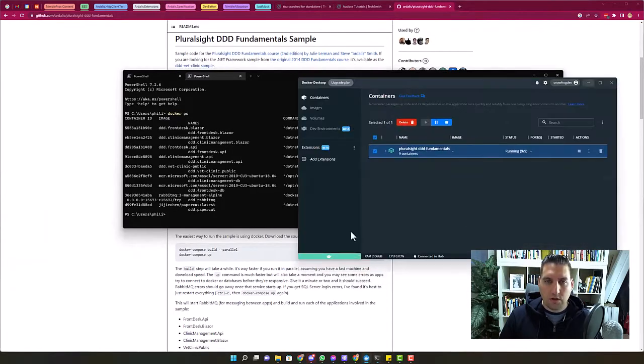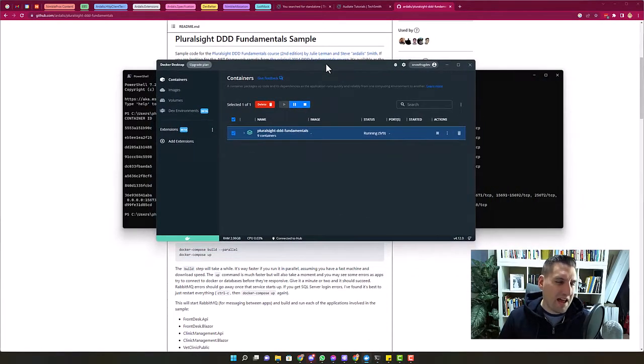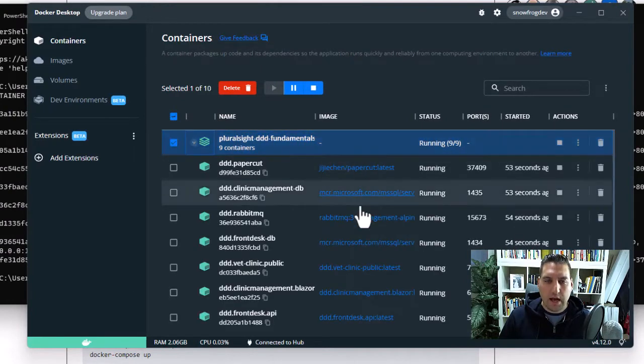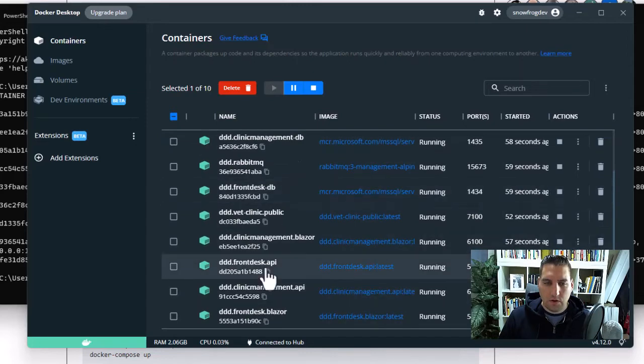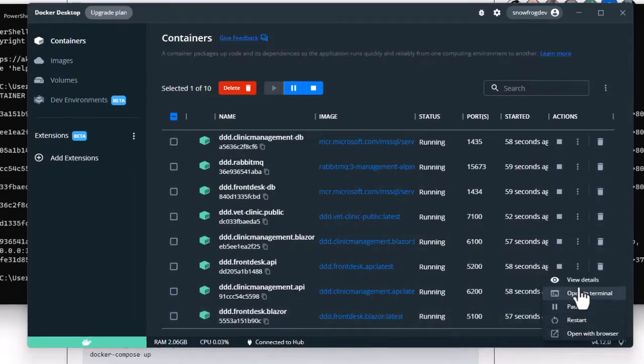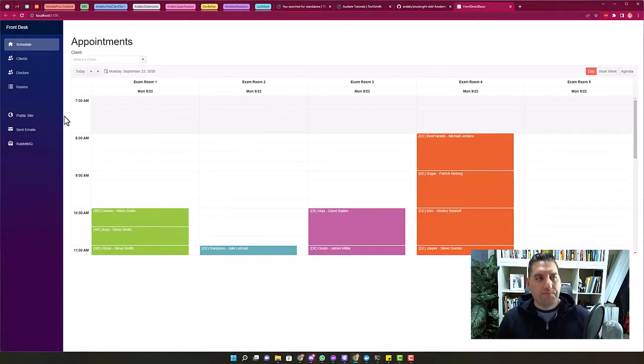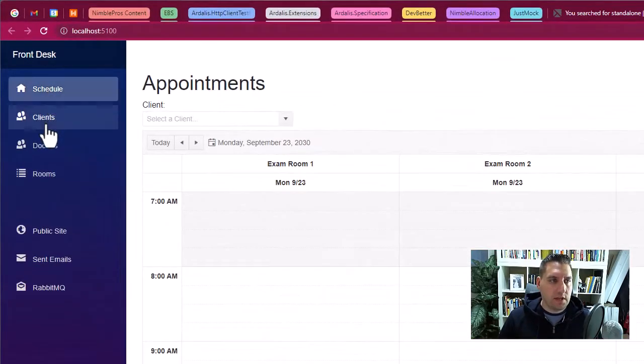Or you can use Docker Desktop, which you likely have installed if you're using Docker. And here we can now see our containers, and we can go to our front desk Blazor and just do open with browser. Here we go. And from there, we can access pretty much all the other apps in this entire project, thanks to these useful links that Steve has put there.